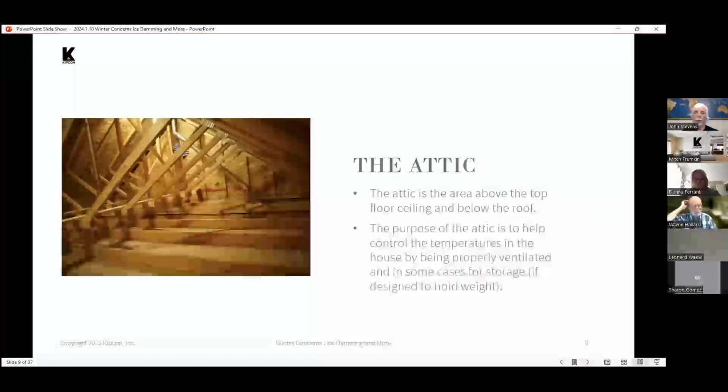Another critical area is roofs on buildings that have attic spaces. And this is a critical area with regard to ice damming in particular. Attic is the area above the top floor ceiling of a building and below the roof. It can be a larger area like you see in this photo, or a very small area with very little space.